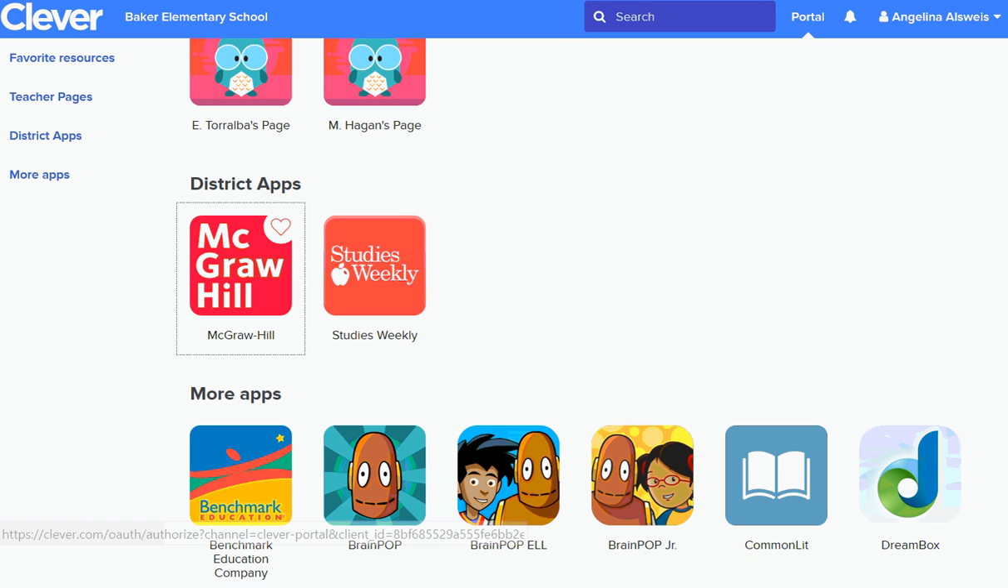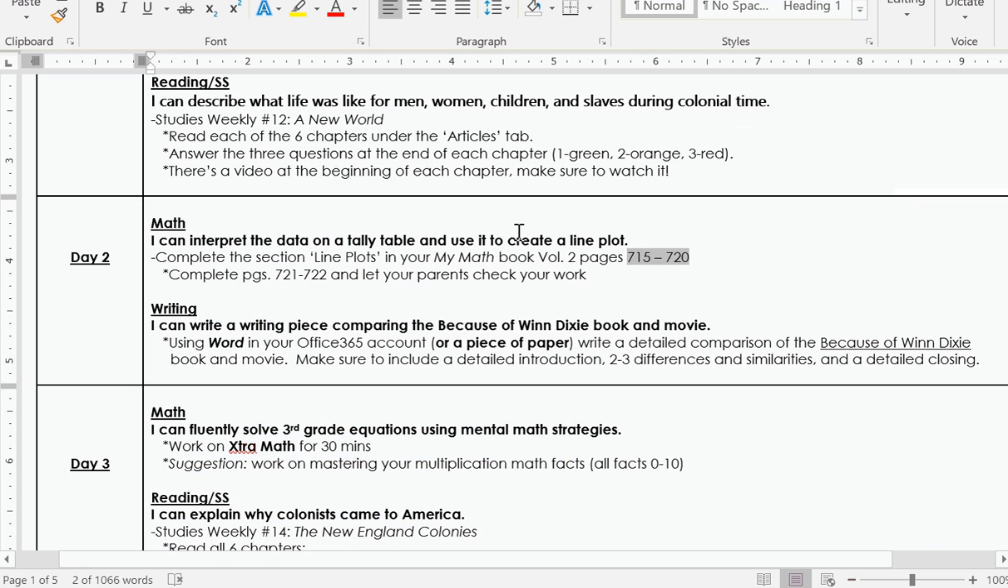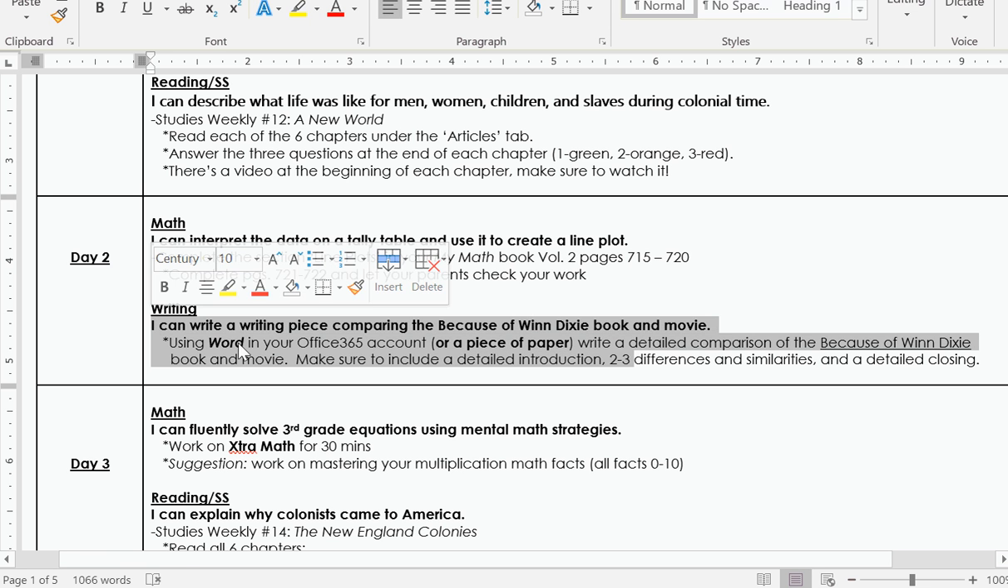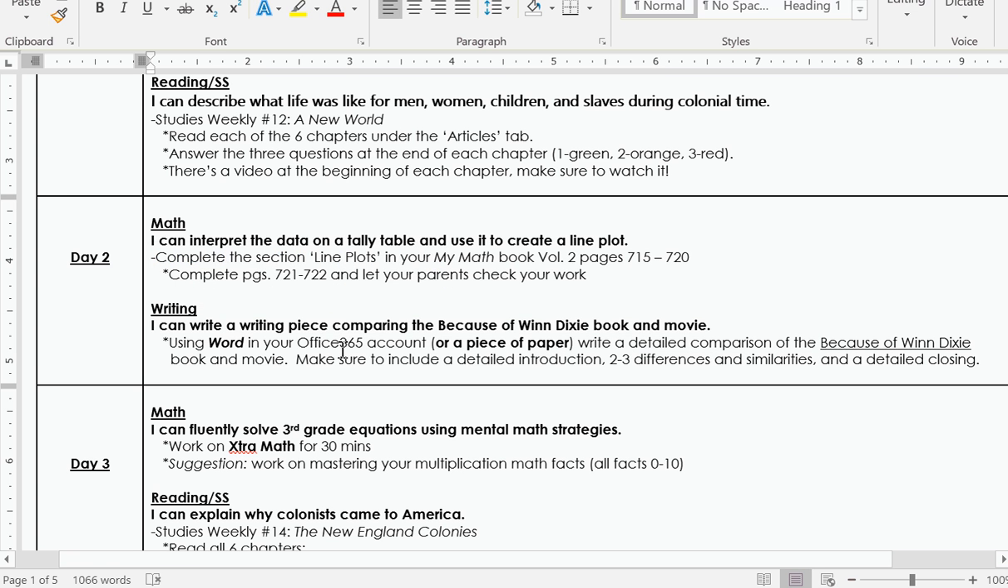So anytime you are completing a math assignment, please do it on the book itself, and then if you need additional resources, you can definitely access the online version. For your writing assignments, you can go ahead and just access your 365 account on Office 365. If you don't have access to internet, you can definitely just write your response on a piece of paper.